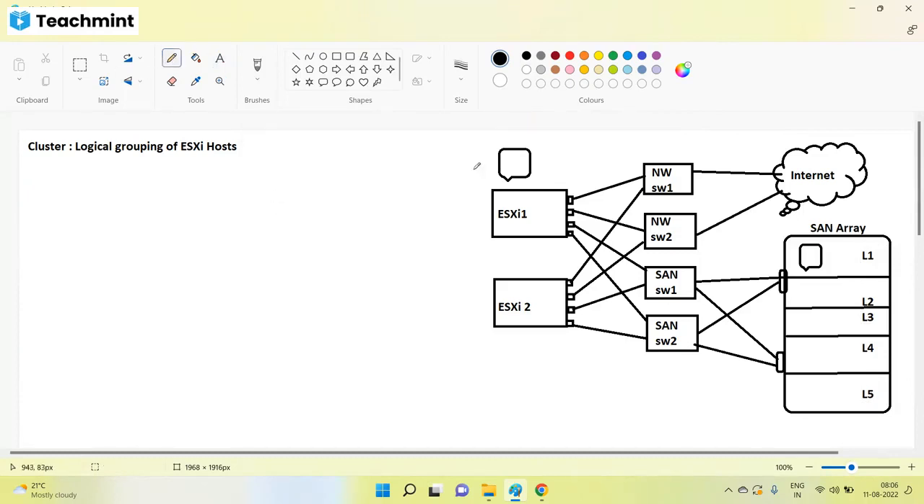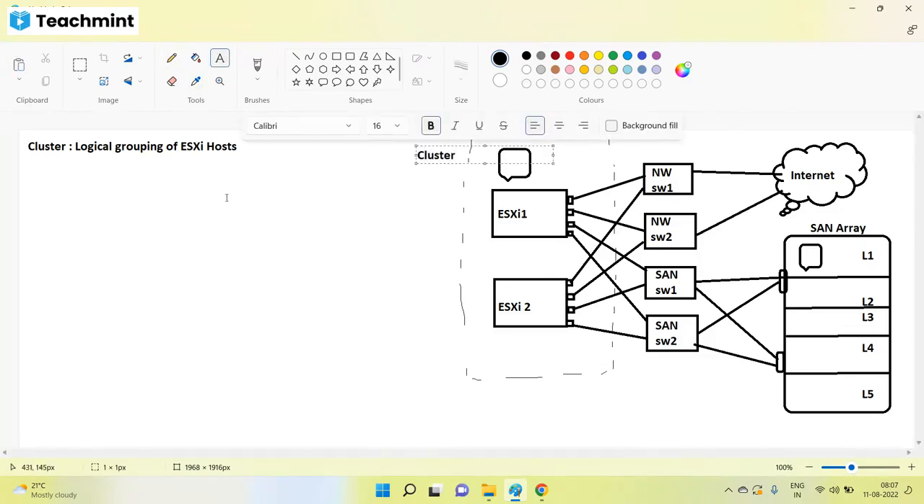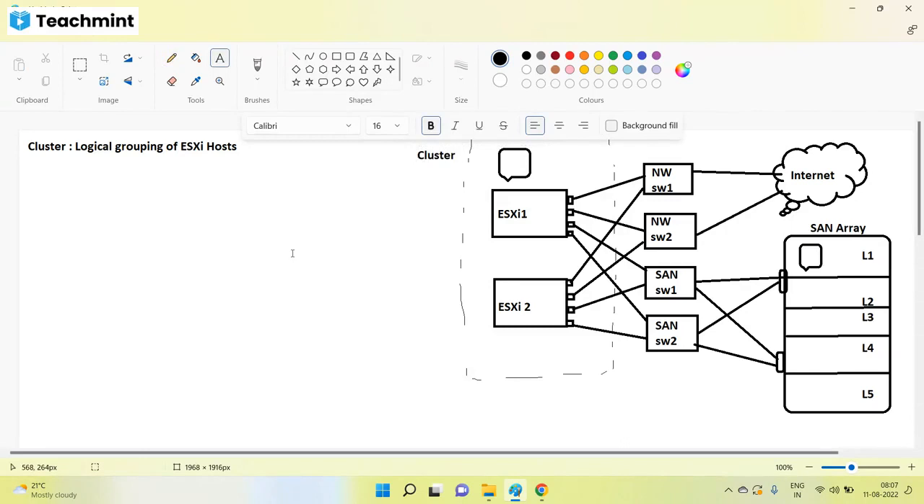Now we will group them logically. Physically, they will be in the same location, in the same rack in the data center. There will be no change in the data center position of these servers. Only in the vCenter, we will group them like this. We can call it a cluster. Logically, we are grouping them. Physically, there is no change in the data center.